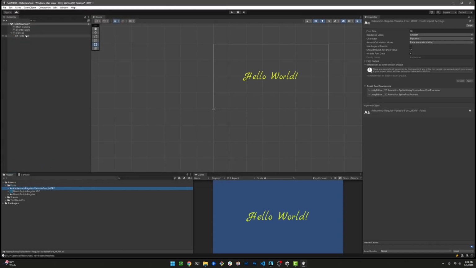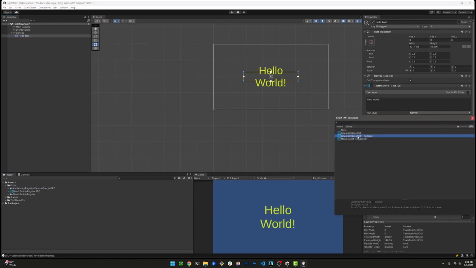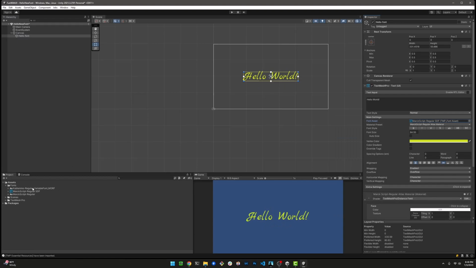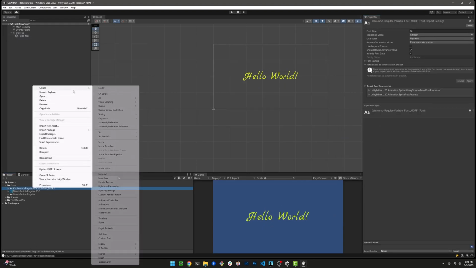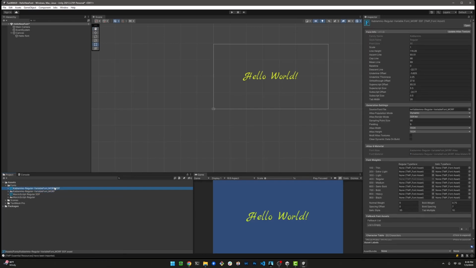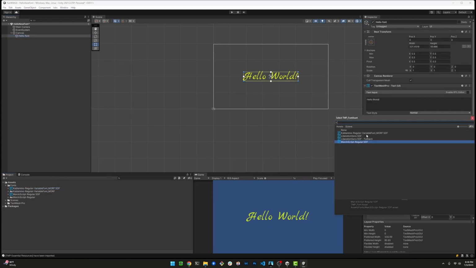Now if we go to the Hello Font and we look at the drop-down, you see it's not available yet. We need to go ahead and right-click it, go to Create, go to TextMesh Pro and Font Asset. Now we go back to the font, and there it is.